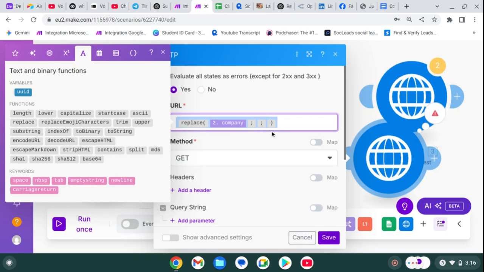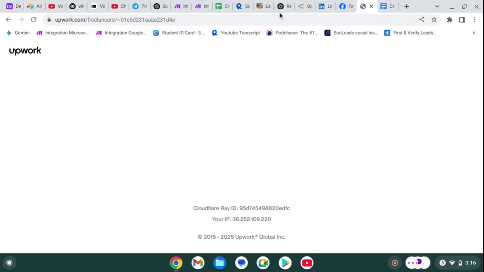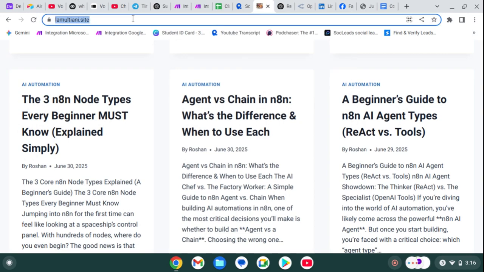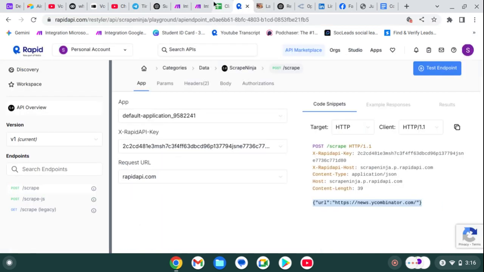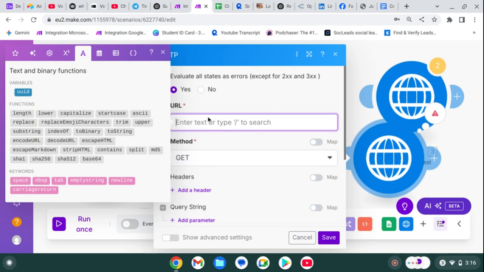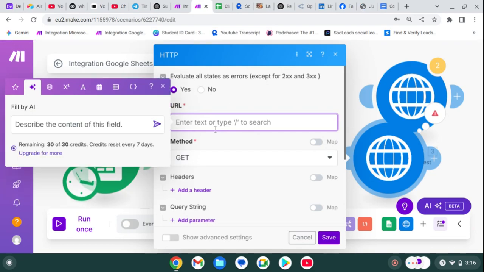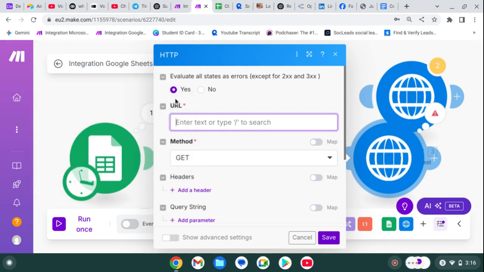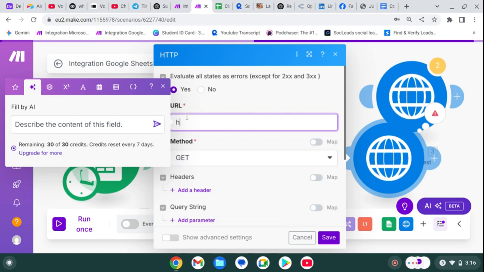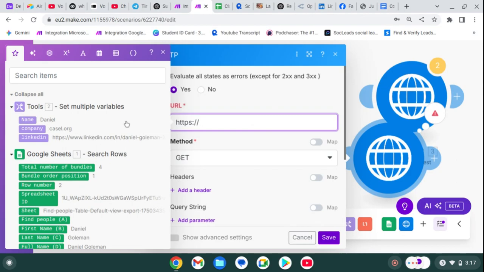I don't know, so I can show with any website. So let's copy this website and go back here. Let's go here and type https:// and drag the website and just save it.